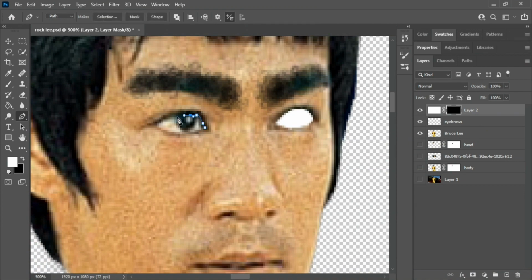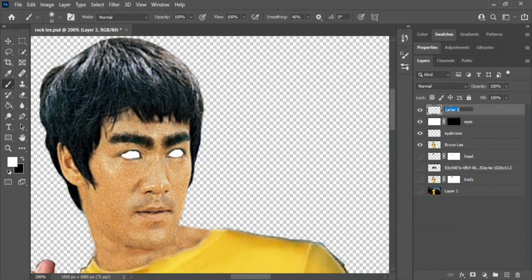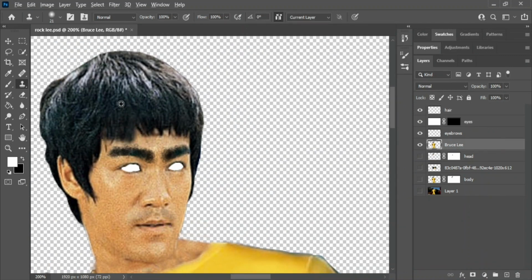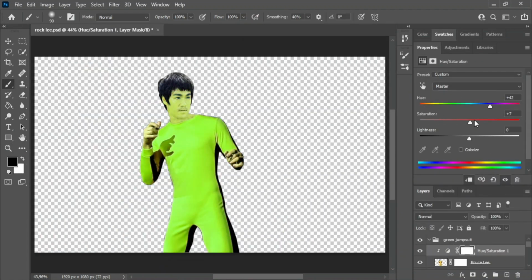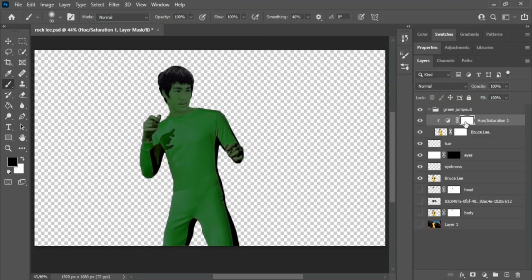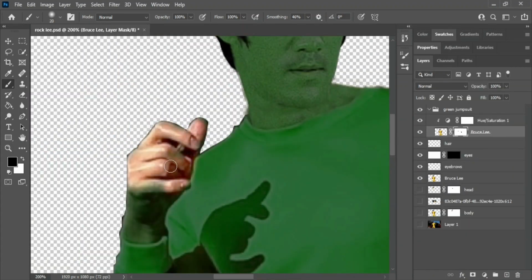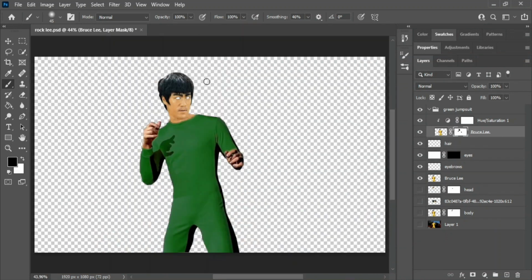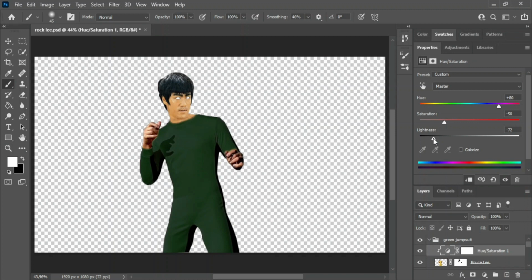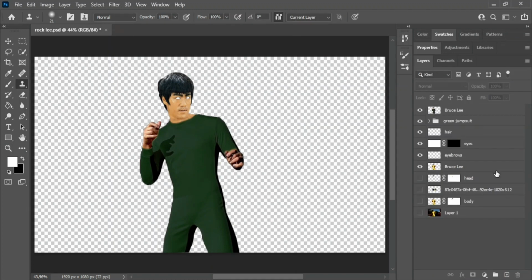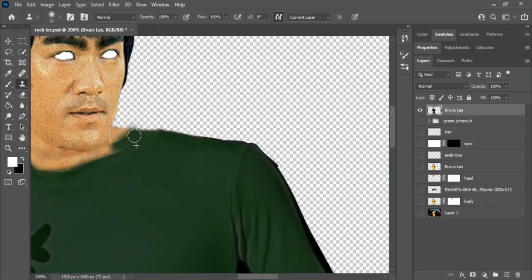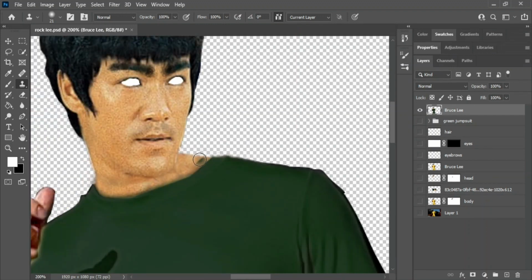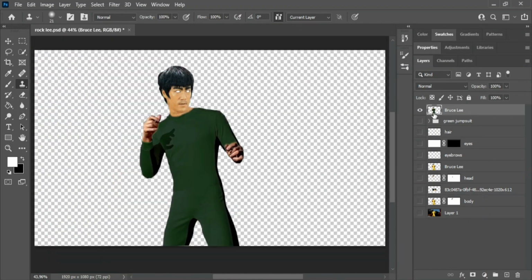Now the reason that this was so simple to do is because, did you know that the character Rock Lee from the Naruto anime is actually based on Bruce Lee? I know, right? Now that we have Bruce Lee looking exactly like Rock Lee, the next step is a wardrobe update. Now, here's a little fun fact. Did you know that Rock Lee's outfit is actually based on this very suit that I'm using in my edit? Just for that sake, I decided to keep this suit and just use a hue and saturation layer to change the color from yellow to green.